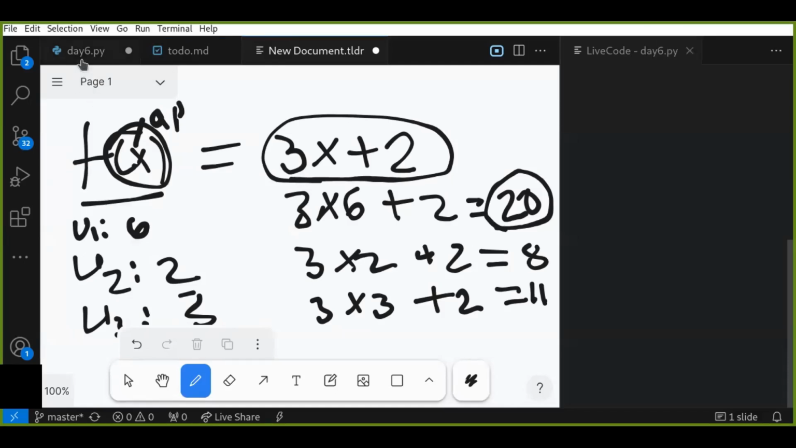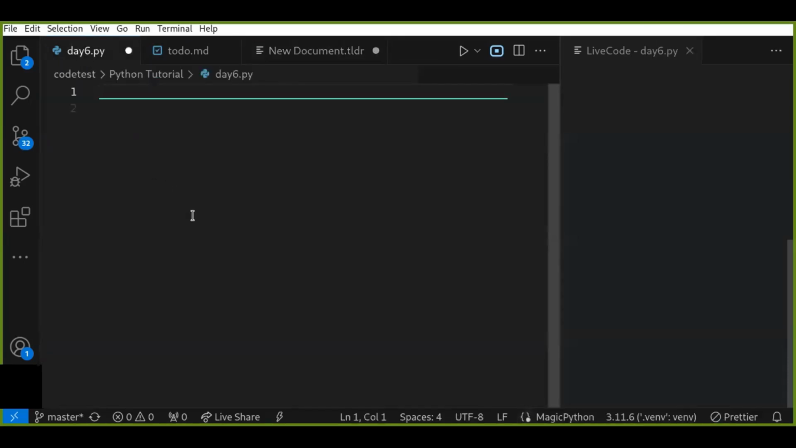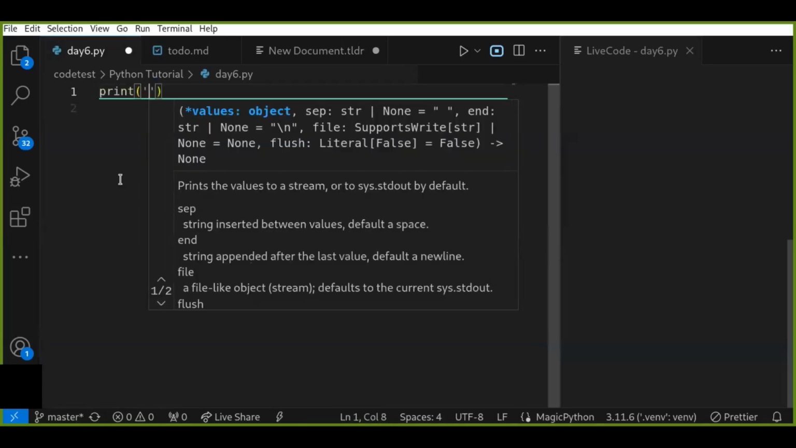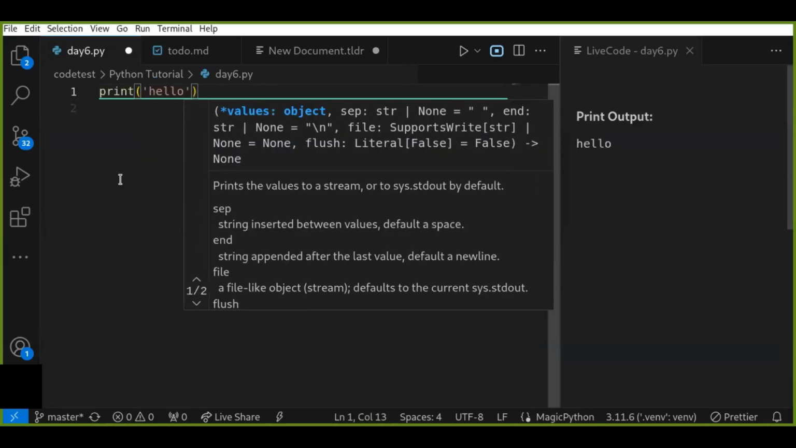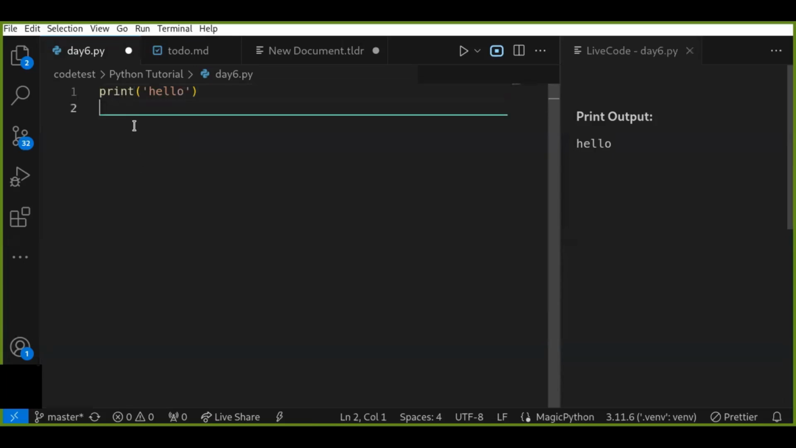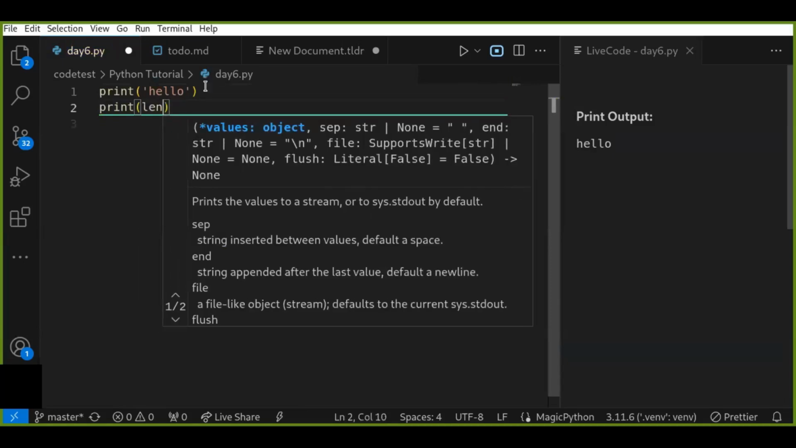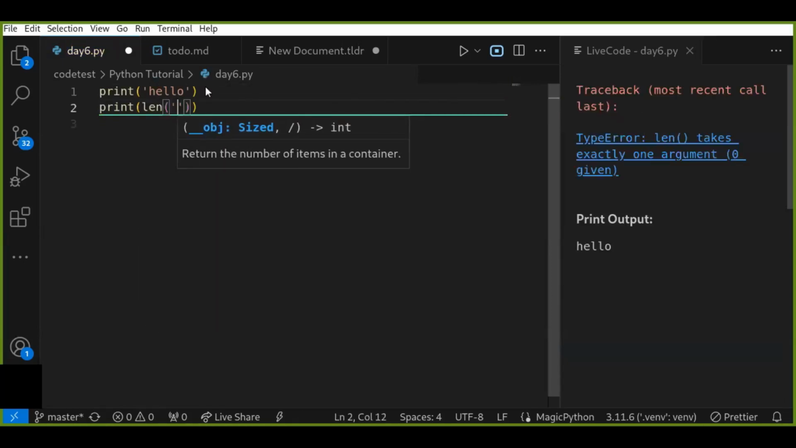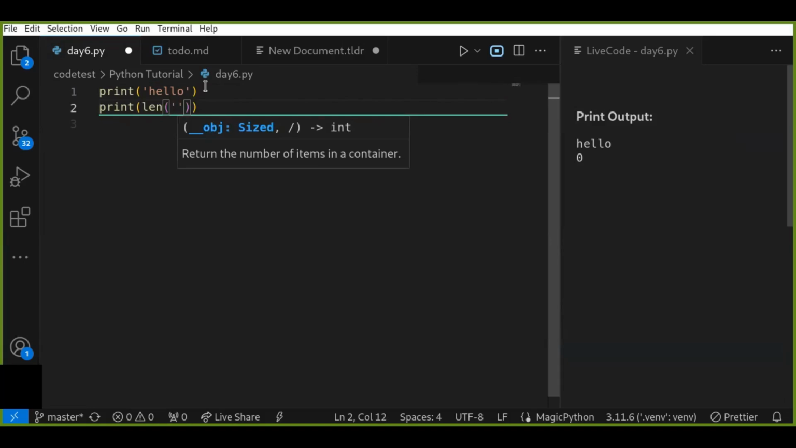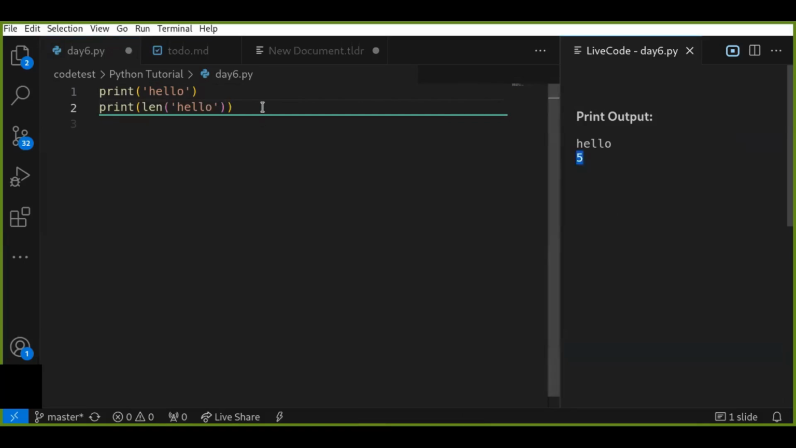As we already know, Python gives us built-in functions like print. The print function is a built-in function that tells the interpreter, or the computer, to print out the string enclosed in that function, for example, hello. We have also seen the len function, which determines the length of a sequence, for example, hello. That is 5.